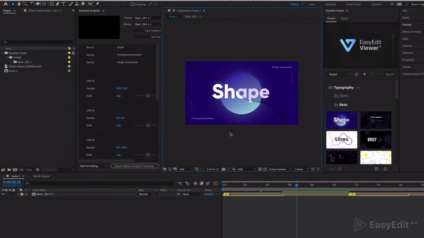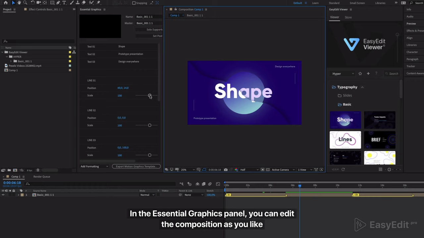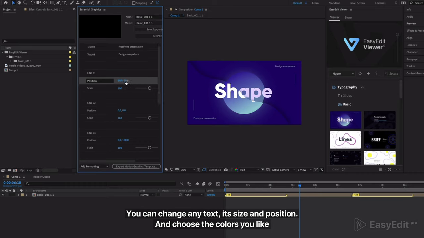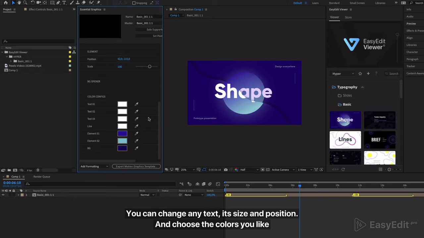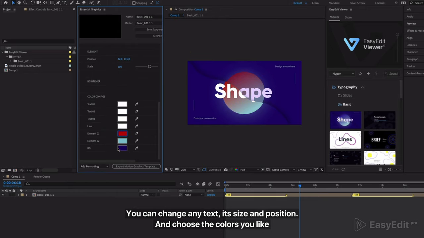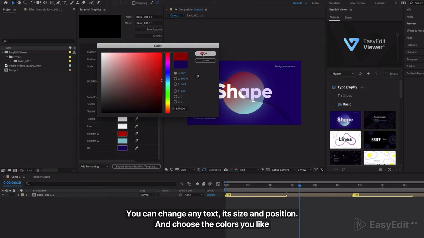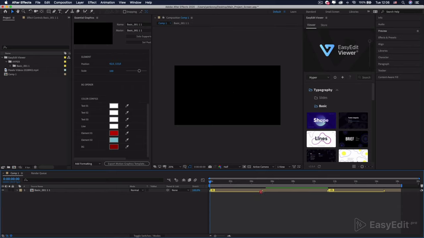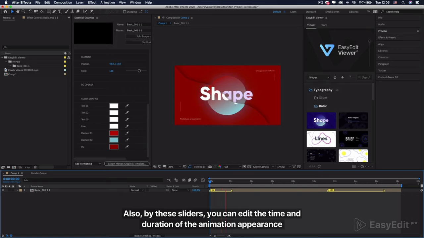In the Essential Graphics panel, you can edit the composition as you like. You can change any text, its size, position, and choose the colors you like. Also, using these sliders, you can edit the time and duration of the animation appearance.